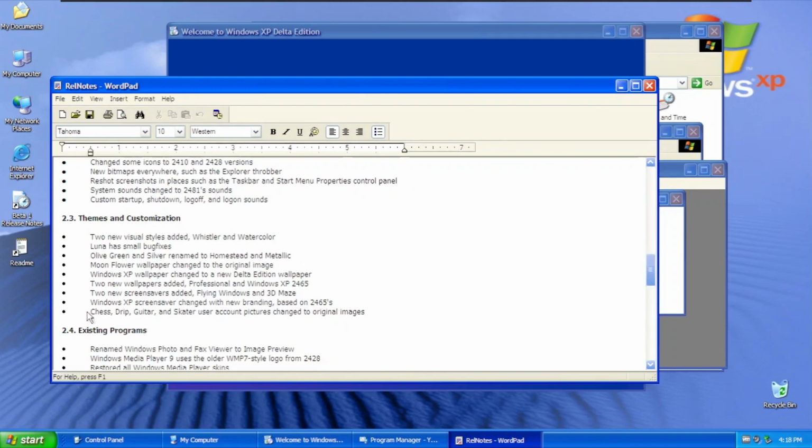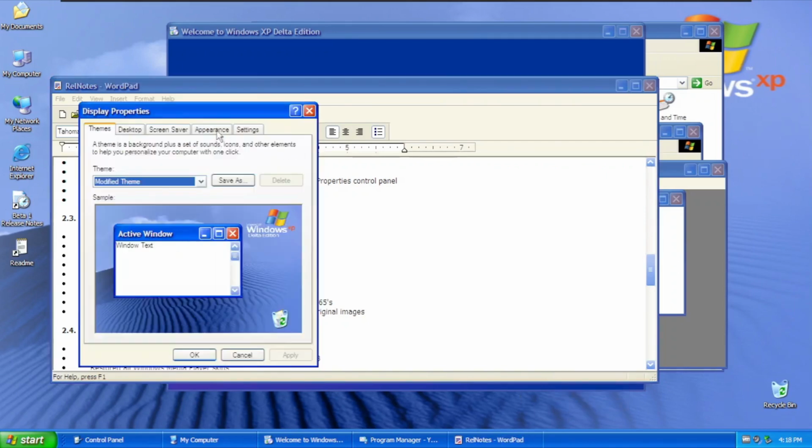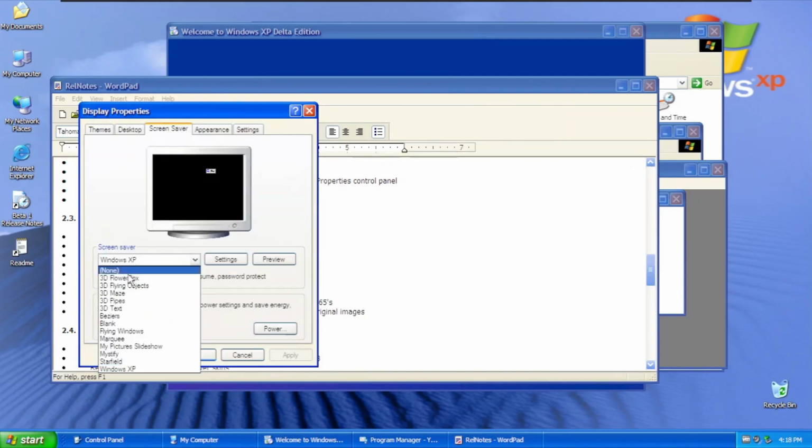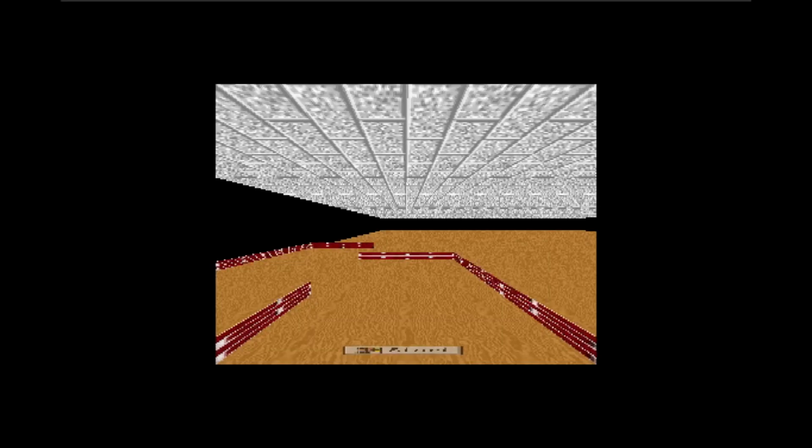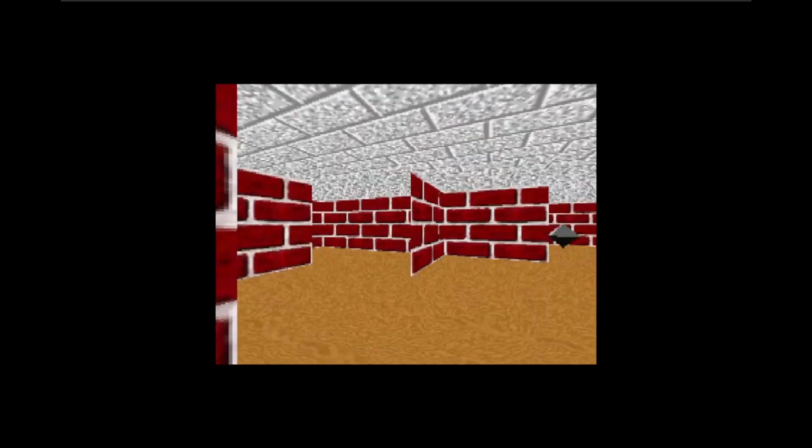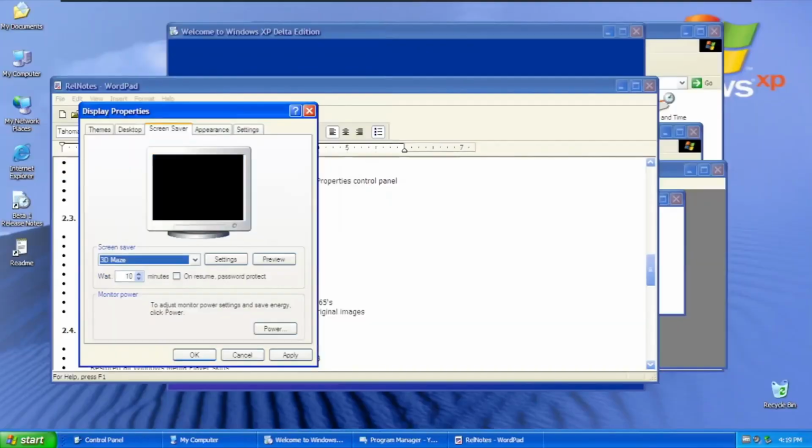Alright, so chess, trip, guitar, and skater. I am right. See that? Right? I am right. Oh, what? 3D maze? Is it in there? What? 3D maze. Reveal. Oh yes, that's there! From Windows 95! Right. Get it.